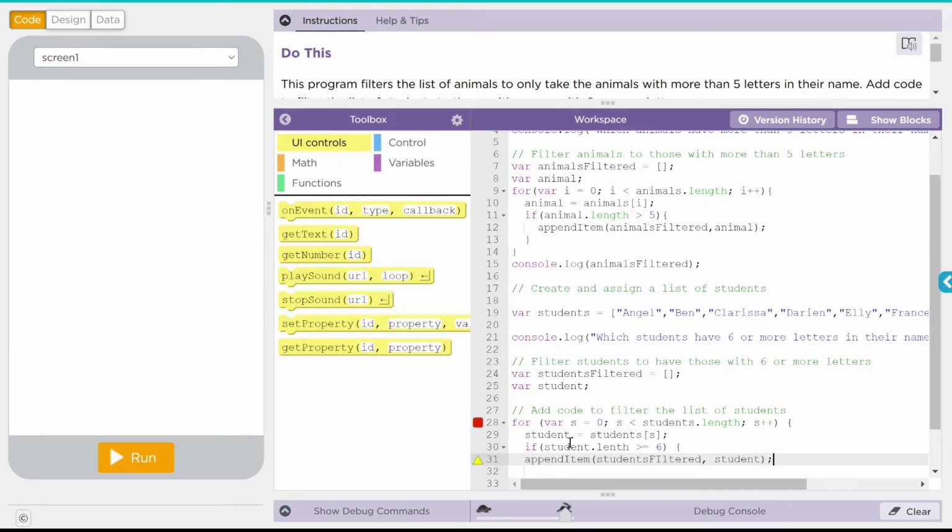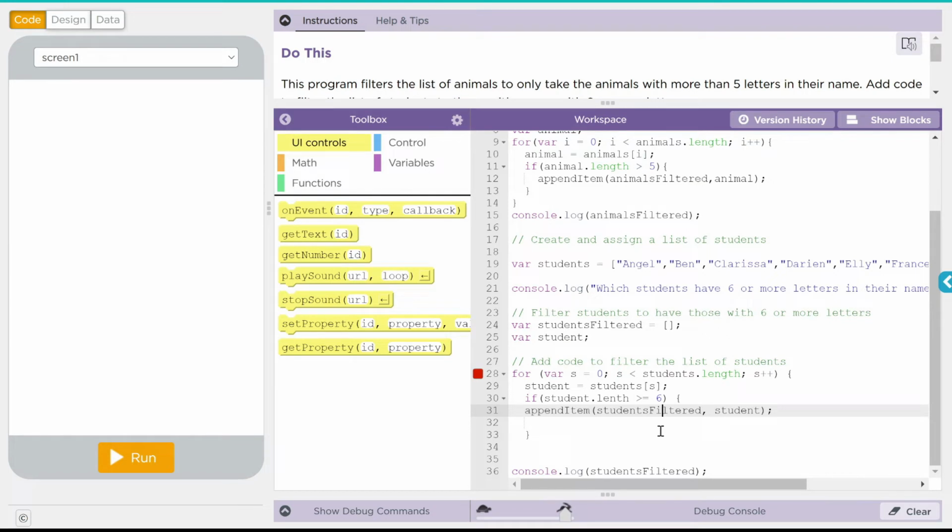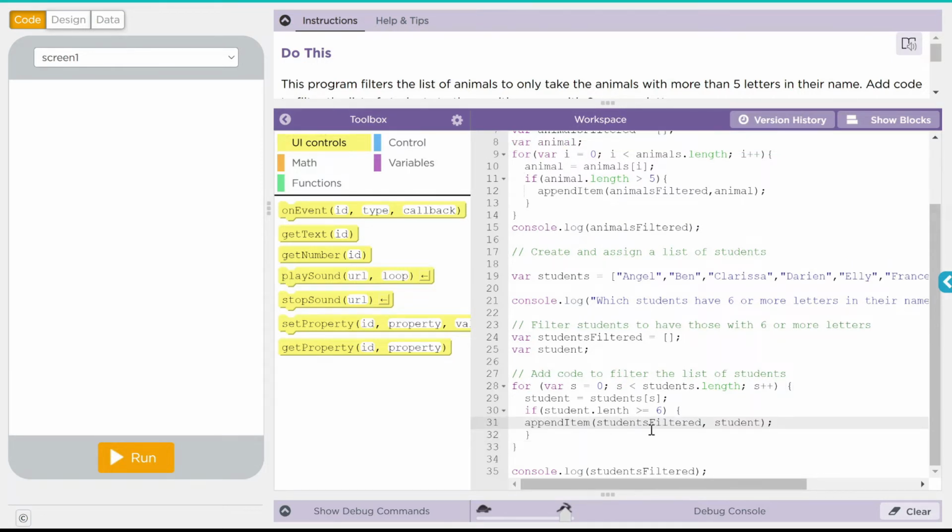We add a little semicolon. Ooh, that's not spelled right, kids. Filtered list. Like that. We are one little curly bracket away, and I think that is it, kids. Then we're just going to print off whatever the student filtered list is. Well, let's see if I'm right.